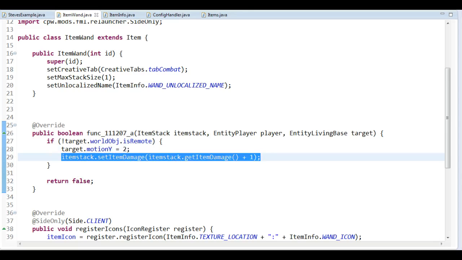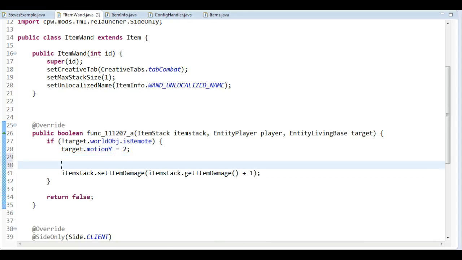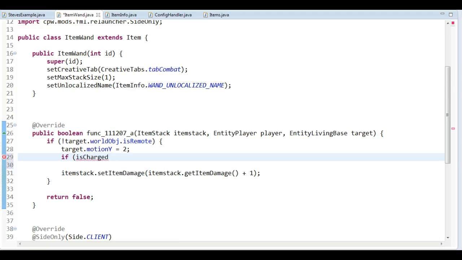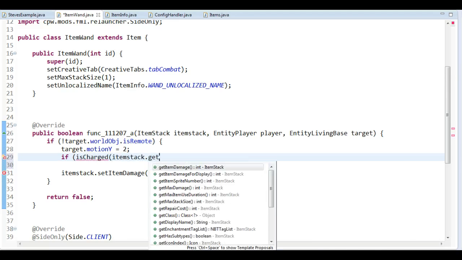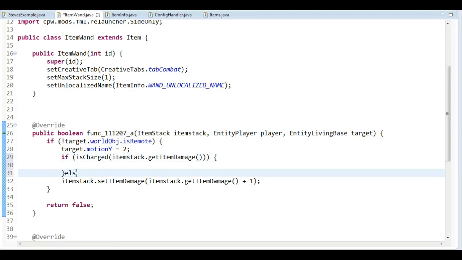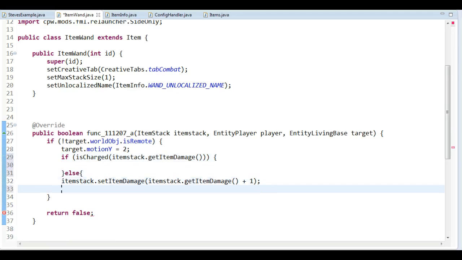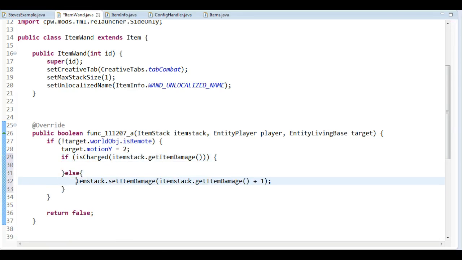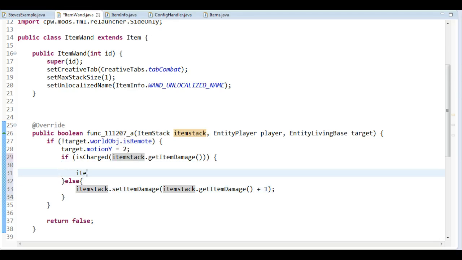Okay, so what do we want to do? Well, I'm going to do it like this. First we want to check if it's charged, obviously. So if it's charged, then, well, let's type this first. We do the same thing, we get the item damage from the item stack and check if it's charged. If it's not charged, then I want it to increase the times we have used it. And if we use a charged one, we sort of want to deplete the charge, so we reset it.